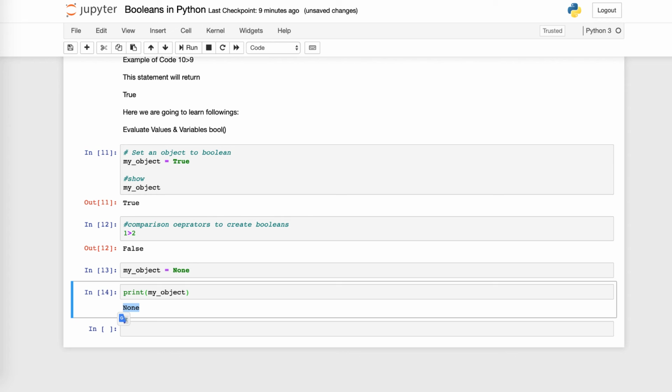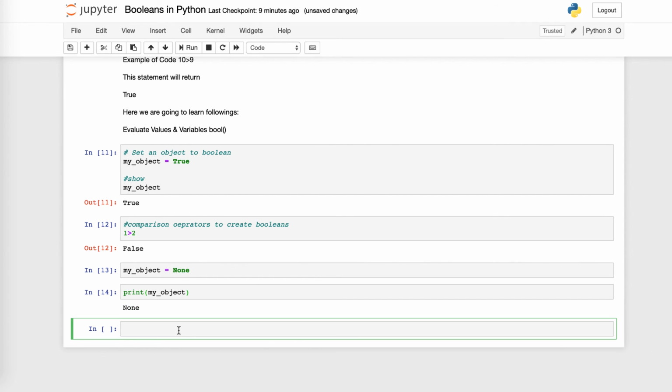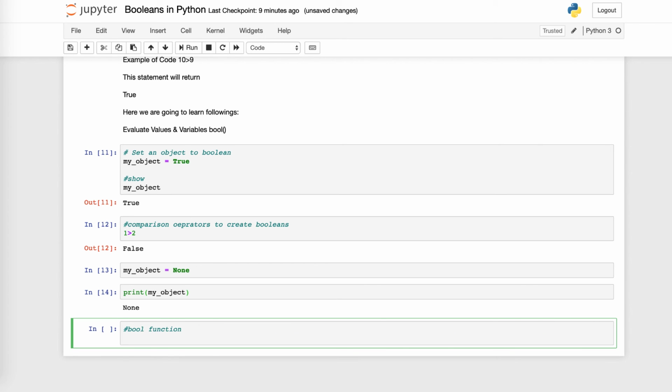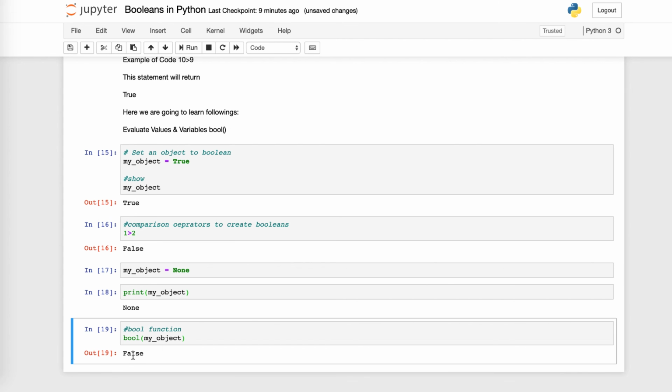Also, if we talk about the Boolean or the bool function, which is built in, here the bool built-in function, like bool, and here pass my object, then let's see what it returns. It's returning False now. So here is the None, and the bool function returns False. So this function returns True or False, and we can use it as well.